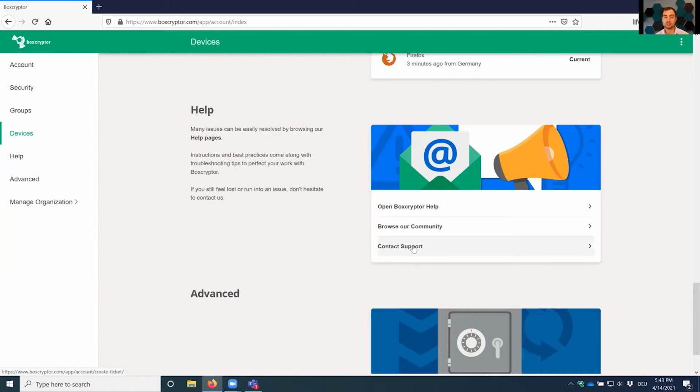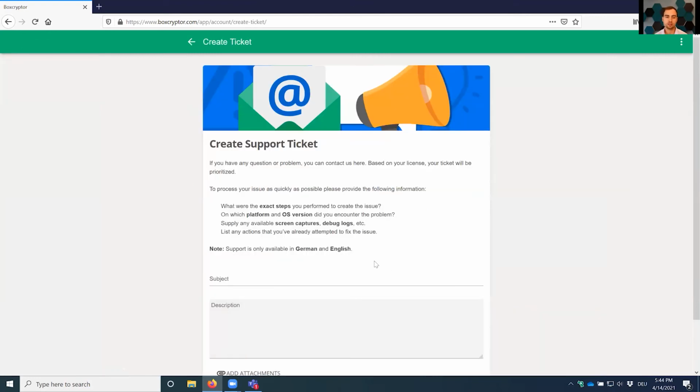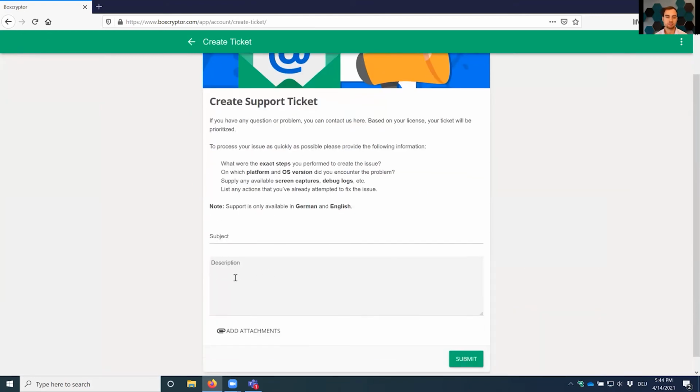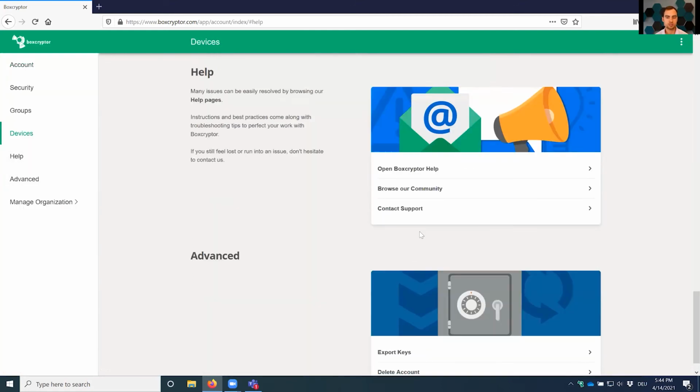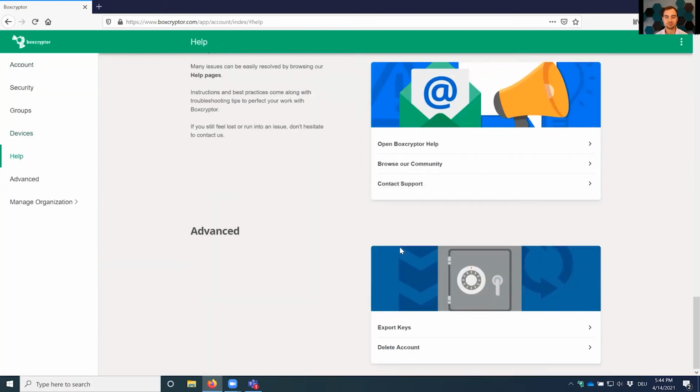You can, of course, write an email to support@boxcryptor.com. But if you are using the support ticket system here, and you are an administrator of a company, it will be prioritized. So my recommendation: use contact support here.